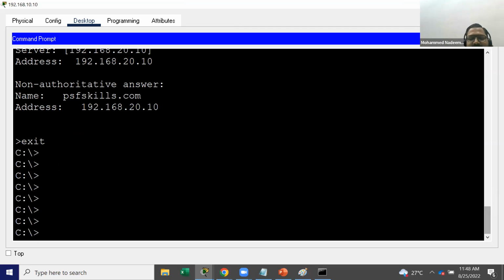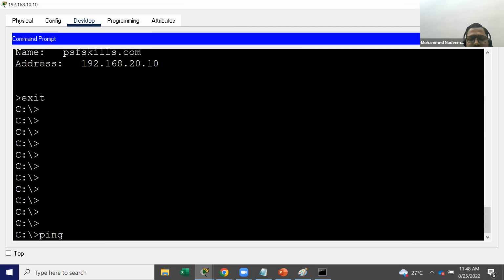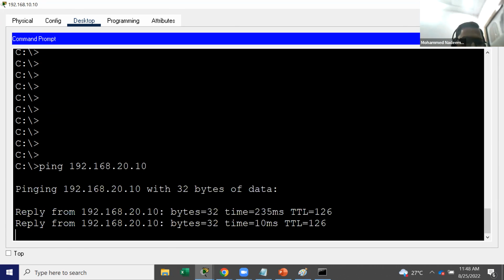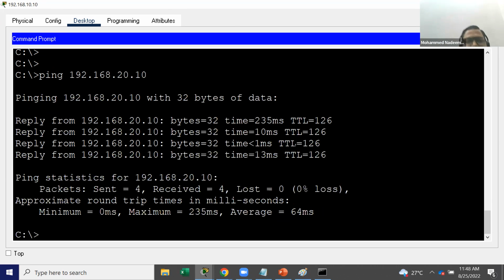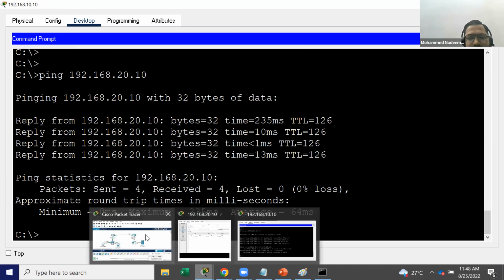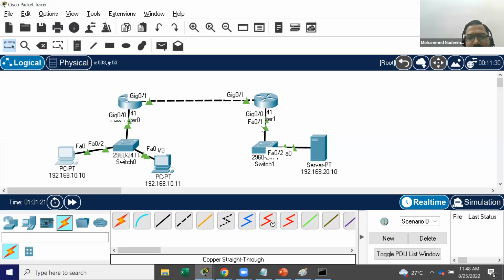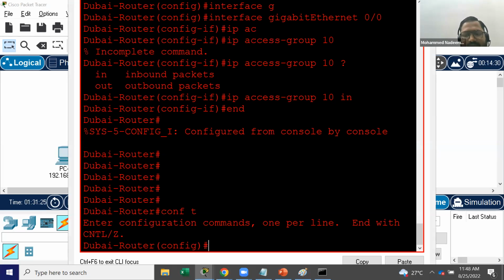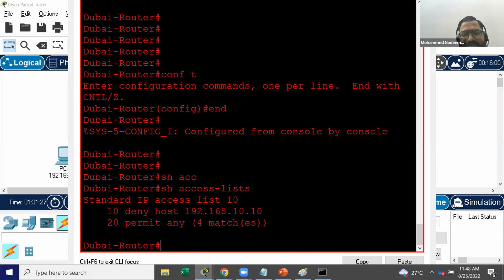Okay, now let's see. Ping 192.168.20.10. Okay, if it is allowing, then let's see our access list. Show access list. The match is hitting there, 192.168.10.10. One thing is, let me change that.